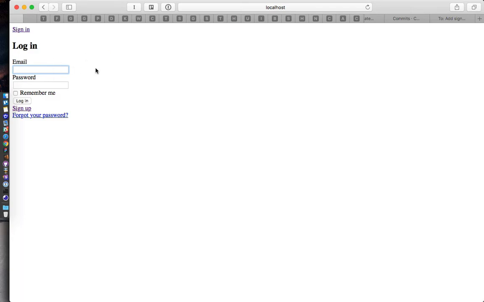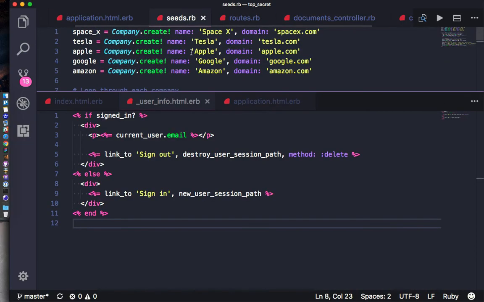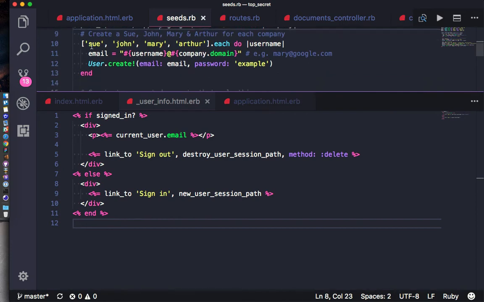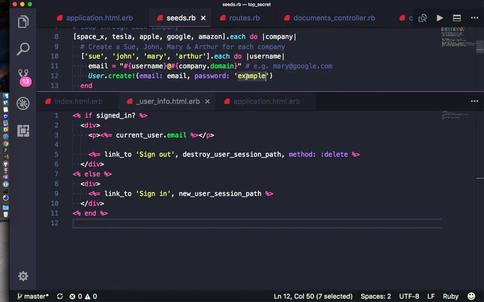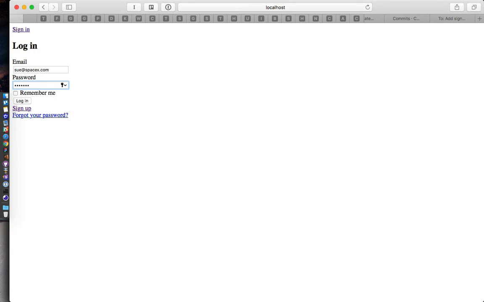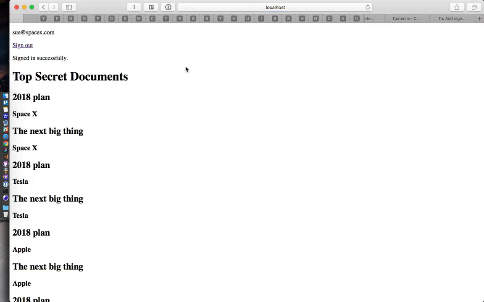So you're going to sign in. Don't need to sign up because we've already got all our different users when we seeded them. So I'm going to say sign in as Sue at SpaceX. We created that user and the password was example that we generated there. And so we've signed in, and then you can see we've got this partial rendering out her email address, a sign out link, the message when you sign in, and then a list of all the documents. And then you should be able to sign out as well.